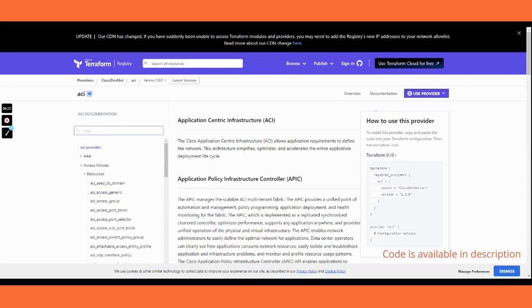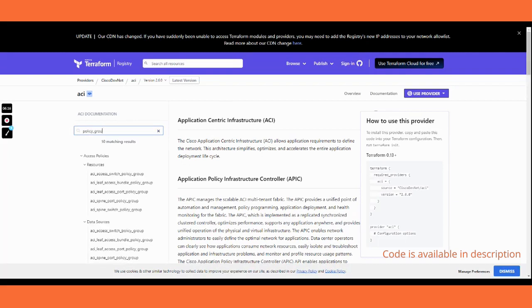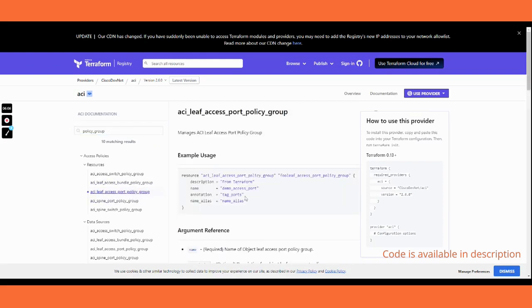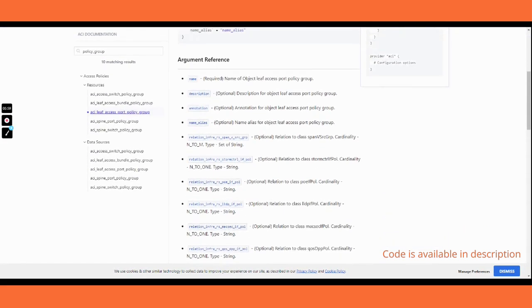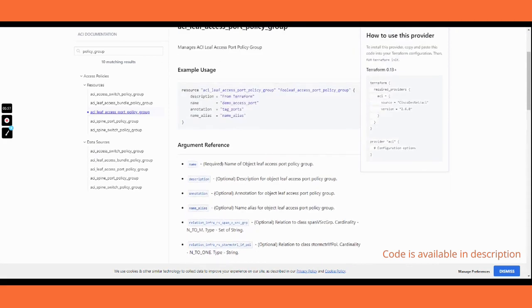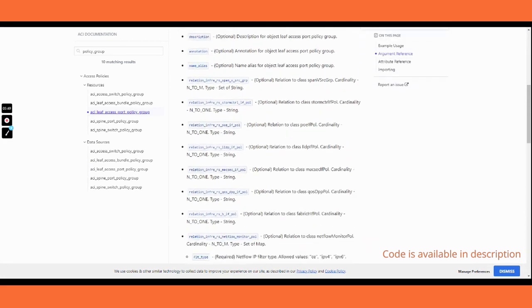So in this video, we are going to create the interface policy group. Let's search for the policy underscore group IPG. We have to create this first. So here we can see that we have a leaf access port policy group, ACI leaf access port policy group. So this is the first object, IPG, which we have seen in the code, and here we have an argument reference. Once we create this IPG, we give the name to the IPG policy group with this resource object, and with this reference number, with this variable.